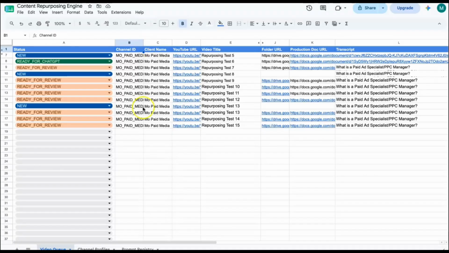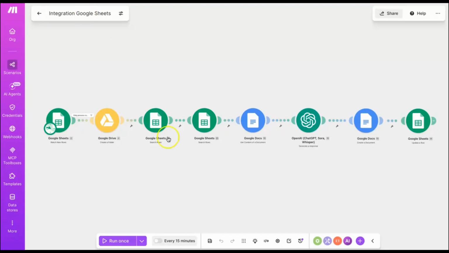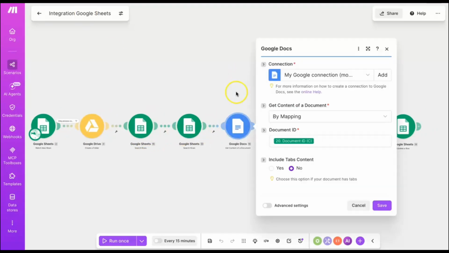I know that may not make any sense, but down here we have the prompt register, and this is really catered towards each document ID. So let me further explain how this works. Let's say, for example, we're looking to make a repurposing content pack out of the transcript.